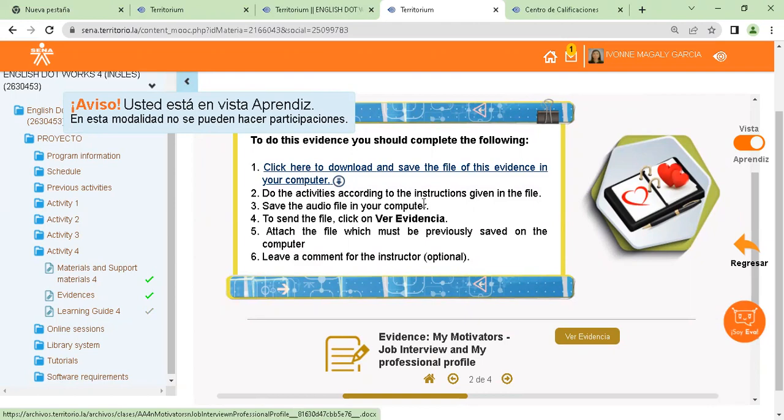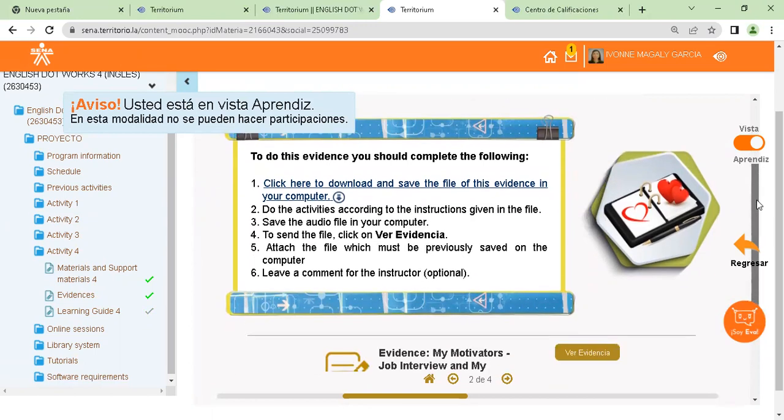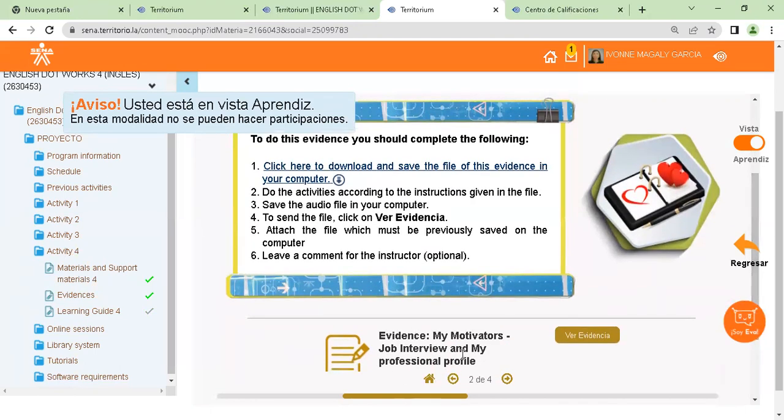When I finish, then I have to come back here, activity 4, evidence, the name of the activity I'm working on, my motivators, your job interview, and my professional profile. You also have here the information, and you just click on Ver Evidencia, which is similar to Explorador de Windows. So you find the activity and you submit it.